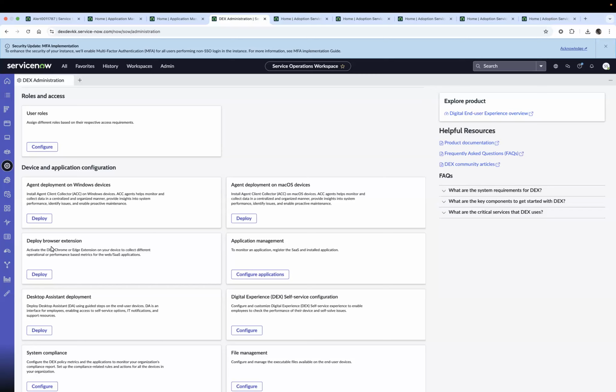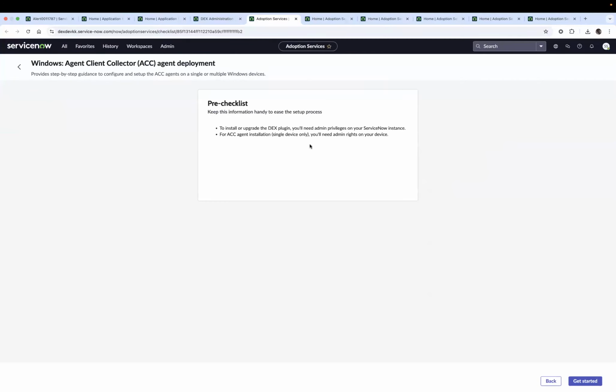He would be able to enable browser extensions on Chrome and Edge. He would be able to deploy desktop assistant on individual devices and also configure digital end user experience self-service configuration. So let's take a look at these guided setup experience in a bit more detail. So once Ken clicks on deploy, he would be able to navigate to the individual guided setup experience for each of the components that he needs to deploy and get started with.